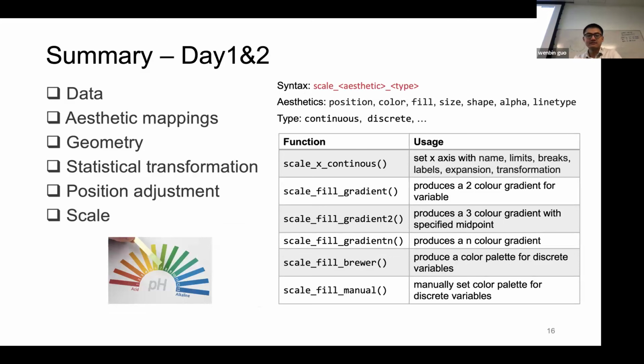After the position adjustment, we also learned the scales. Basically, the scales tell us how we want to map the values to the aesthetic values. For example, just using the pH value as a representative, in the aesthetic mapping we map the pH to the color. But we still want to specify that at pH 1 we want it to be red, and at pH 13 we want it to be blue, and in the middle we want some kind of gradient. This mapping is defined using the scale.